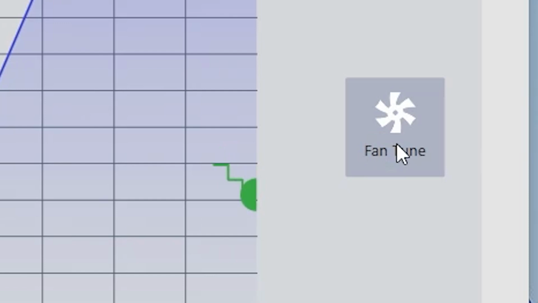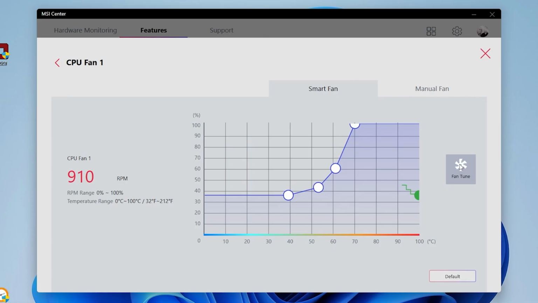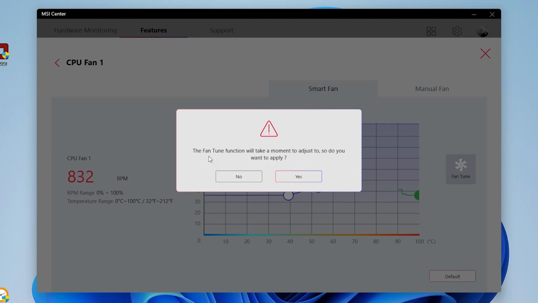and to find out the high and the low range of our actual fan that we've got connected, we're going to click on fan tune. So we're going to click on fan tune there, and it'll say there, fan tune function will take a moment to adjust. Do you want to apply?